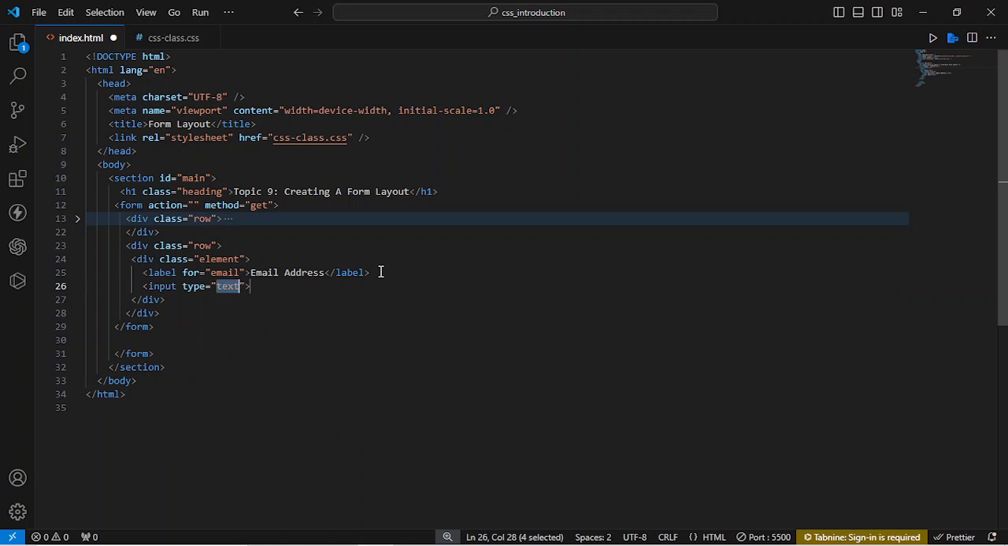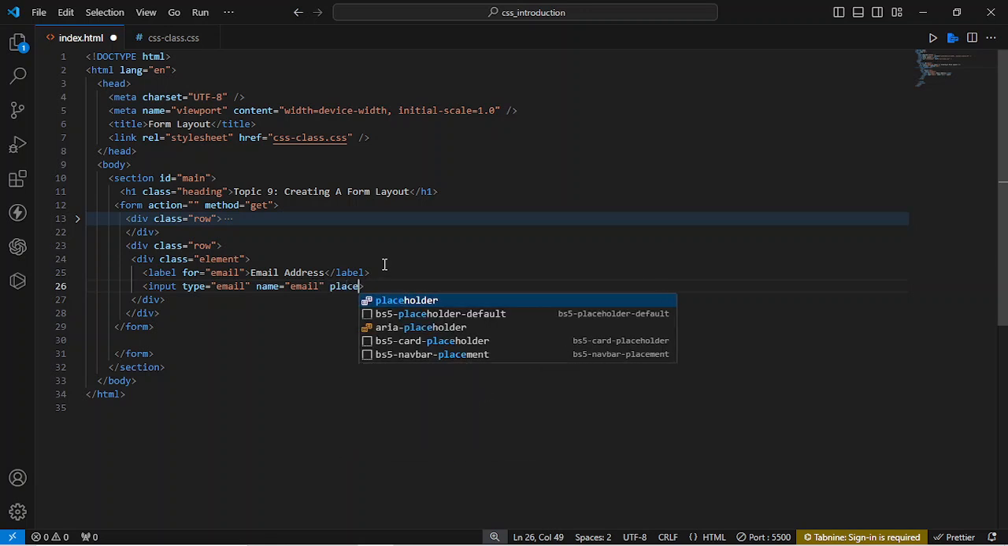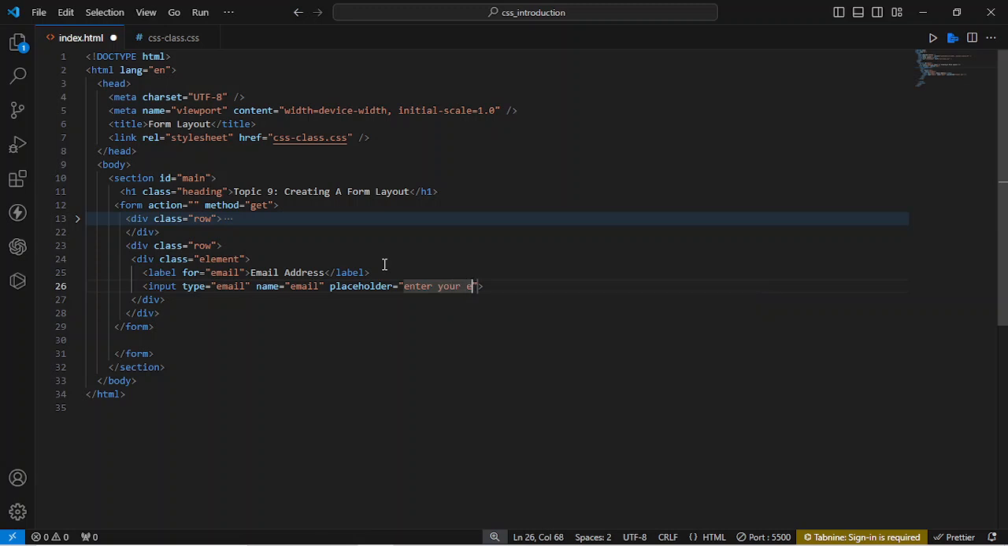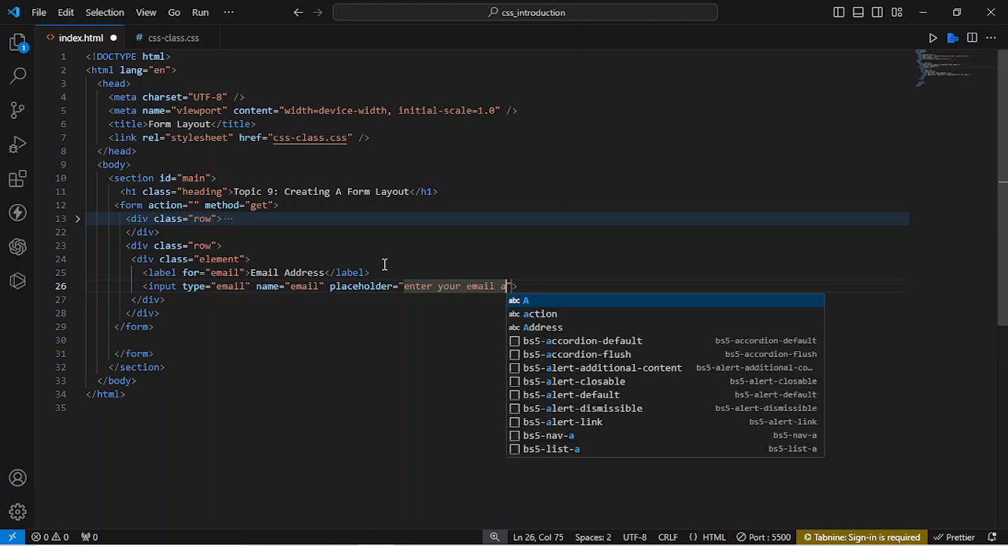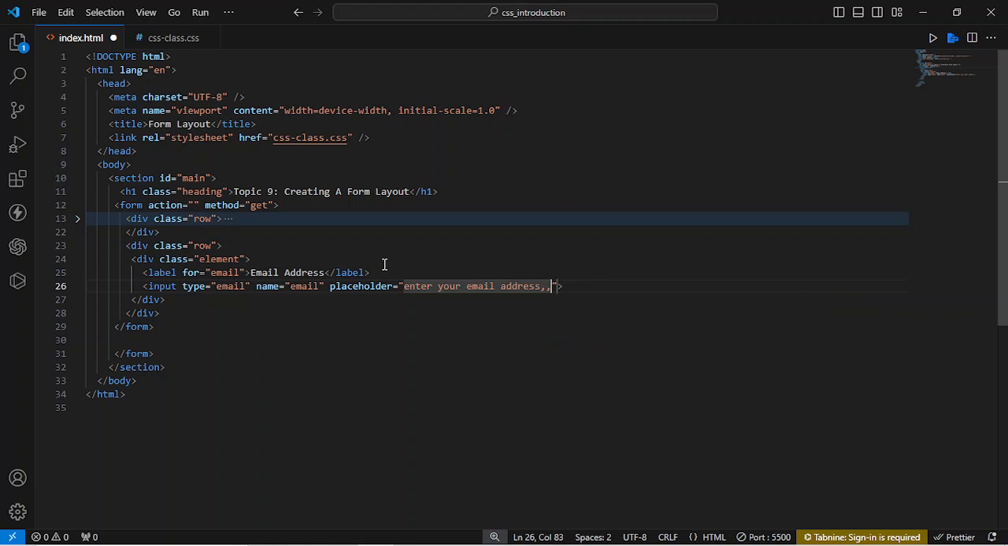Instead of text here, we include email, because the reason why I'm inputting this is so that they won't enter just any information into our form. So the next thing, name, is very important. Email for it, and then a placeholder to enter your email address. Okay, it's okay like this.